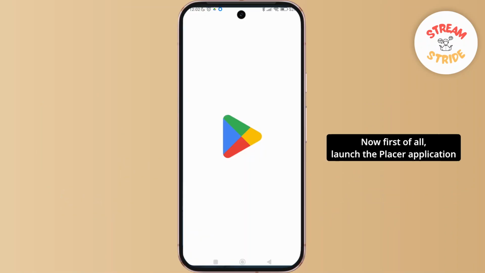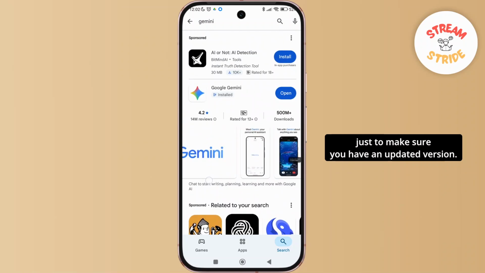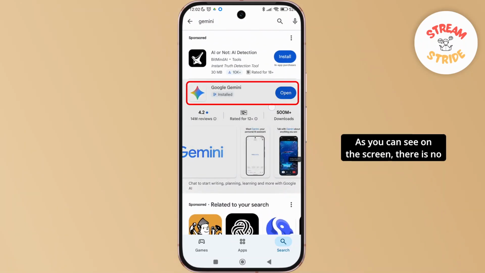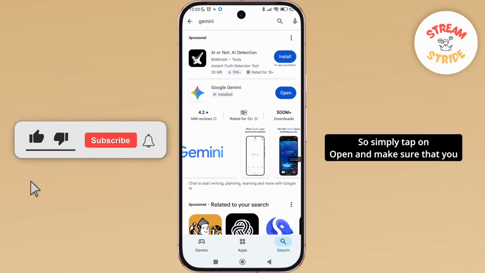Now first of all, launch the Play Store application on your device and search for Google Gemini just to make sure you have an updated version. As you can see on the screen, there is no option of update, which means we have the latest version of Google Gemini. So simply tap on open and make sure that you're logged into your account.